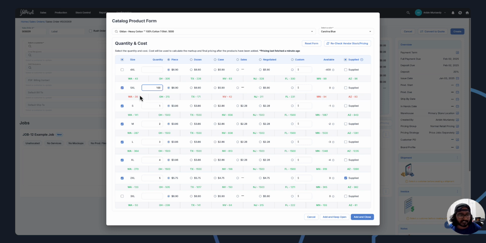So if I need 100 of 5XL, the closest is Texas, New Jersey, Florida. And if I wanted 200 or more, then the closest is those three. And if I wanted 300 and more, none of them are available. So now it gives you a little bit more visual indicator of what's the availability and everything.